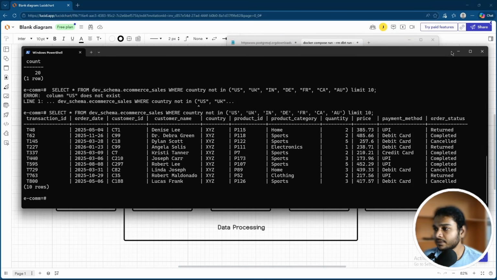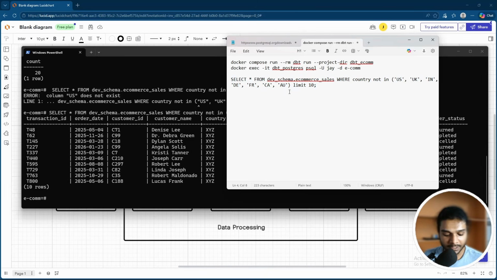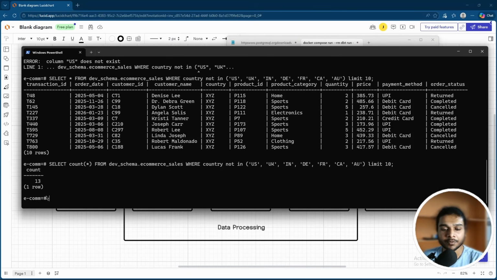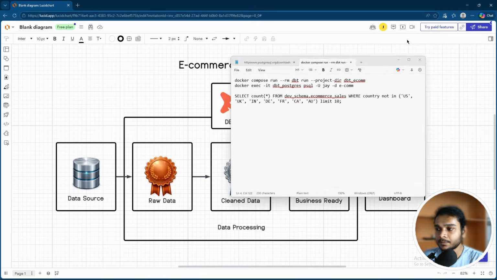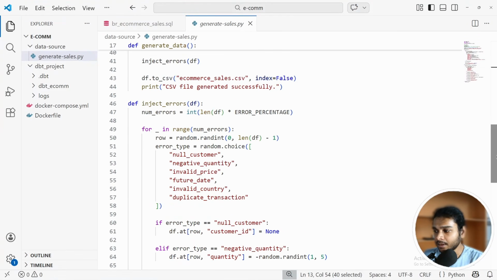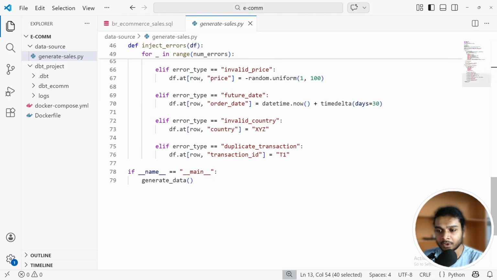Okay, that is confirmed. And to check the number of rows, we say count of, right? And paste this query again. Run it. We have 13 rows with invalid country name. And what else we have? I think we have one more error, which is duplicate transaction.